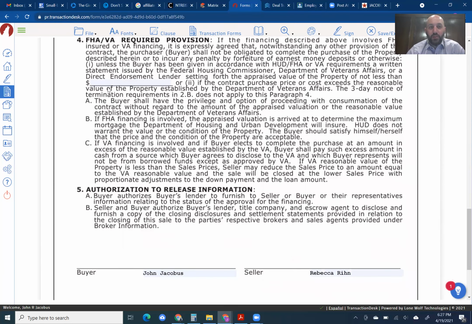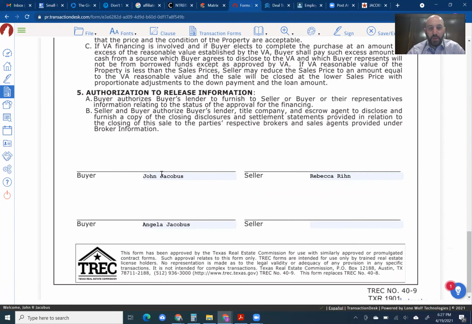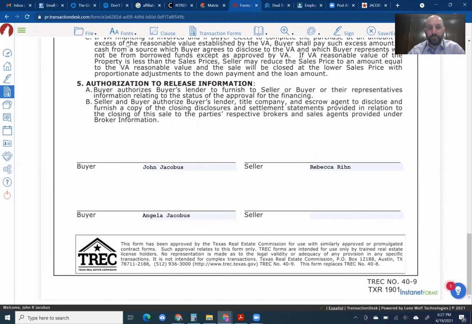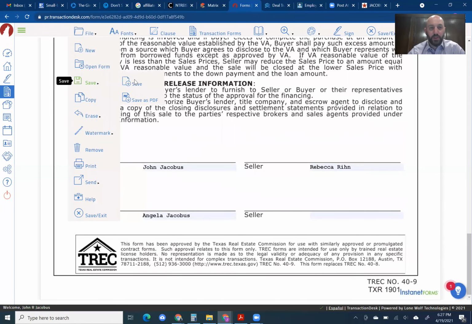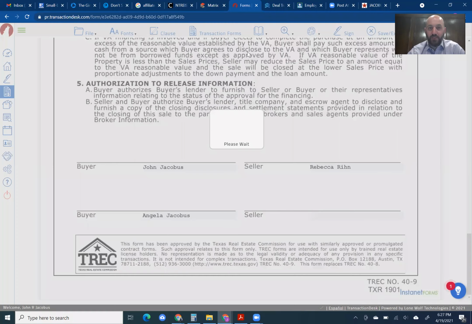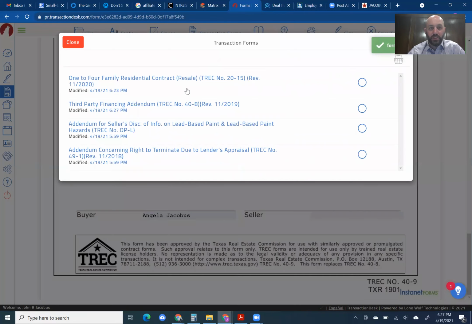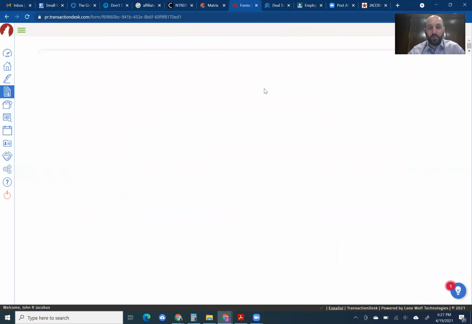If you have an FHA loan, then you're going to need to put in the purchase price right there. But we got myself, my wife, and then the seller down here. Okay, so easy peasy, easy money. Remember, click save. It's not going to auto save for you. Transaction home. This is seller's disclosure on lead-based paint. This is the next one we're going to work on.